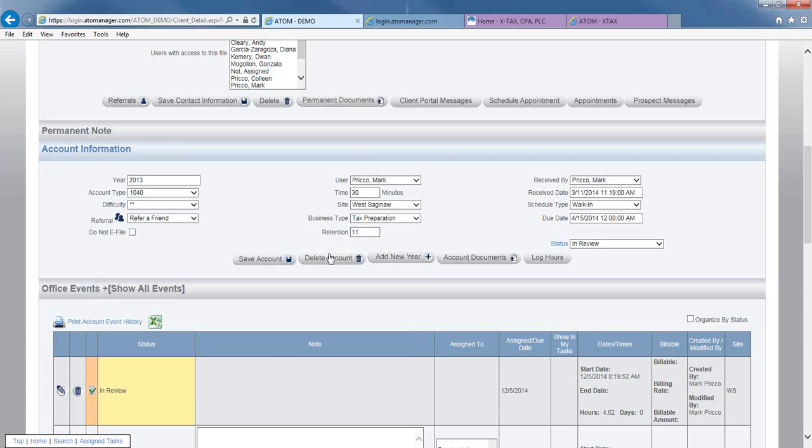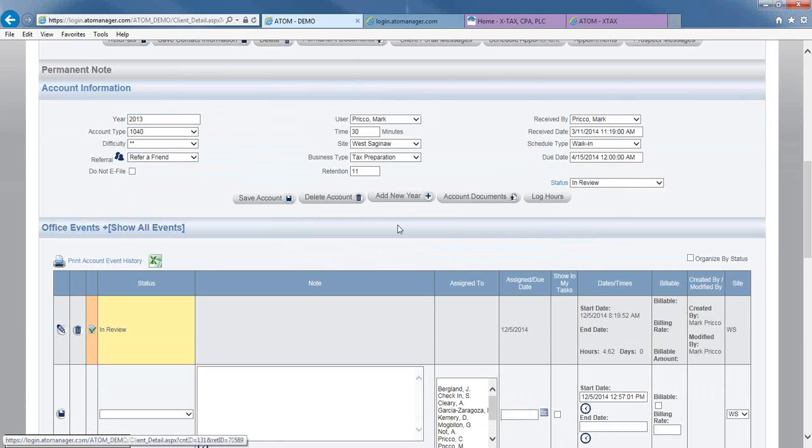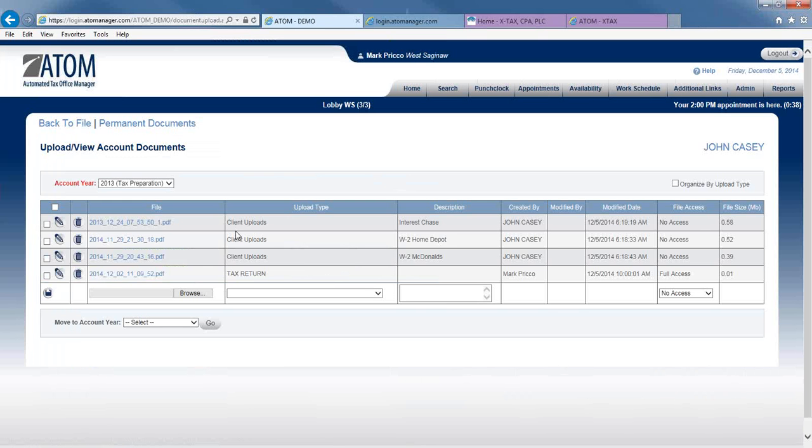Yes. Next one, account uploads, account information, click on the account documents. And I believe I probably covered most of this. Quickly link from year to year to past years. Yep, I got these right here. You can go back to any year you'd like. Link to the permanent documents, move account documents.